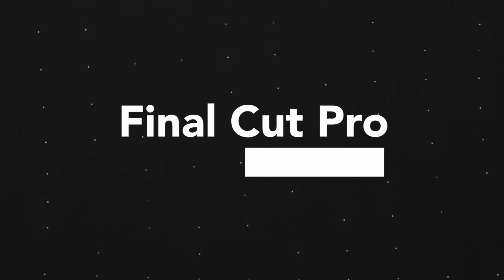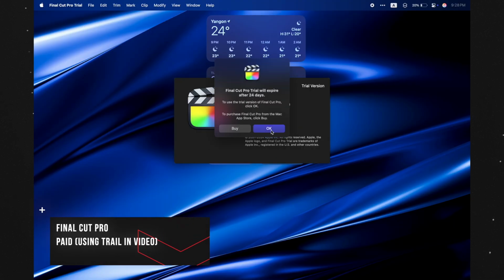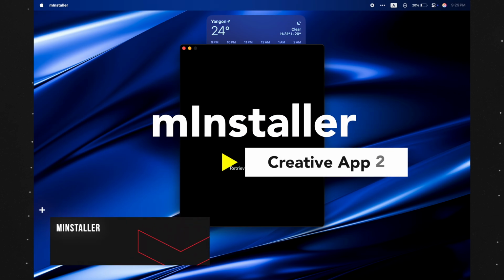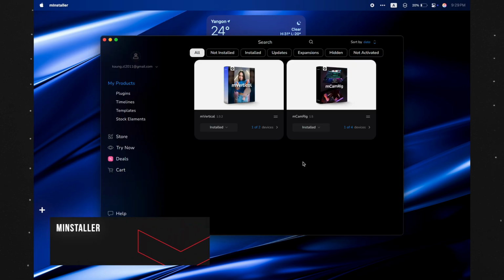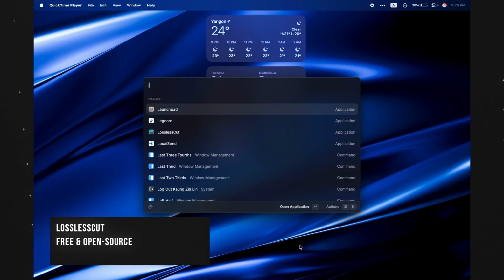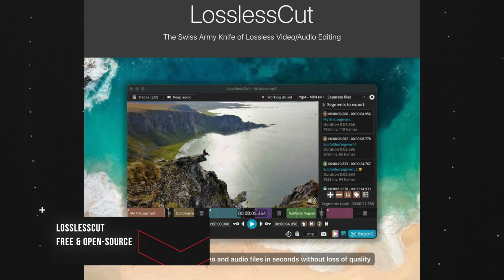I've tried many video editors before, like Camtasia, DaVinci Resolve, and many more, but I keep coming back to Final Cut Pro. I don't really know why, but I keep using it as it's very simple to use and has support for many free plugins. Since I have a few plugins from Motion VFX for Final Cut Pro, in order to install them, I have to use mInstaller. Sometimes I want to cut video files quickly without losing any quality. LosslessCut is a huge lifesaver in these types of cases. As the name suggests, LosslessCut allows me to cut any high quality video file without losing its original quality.